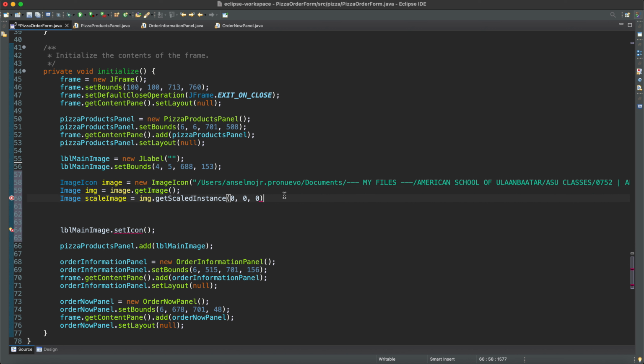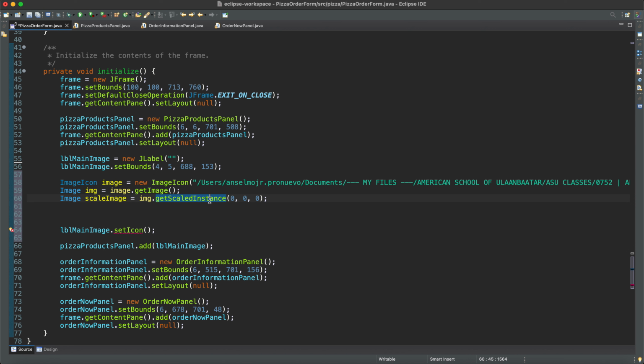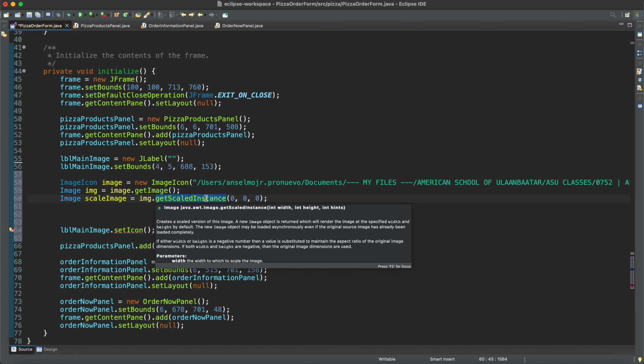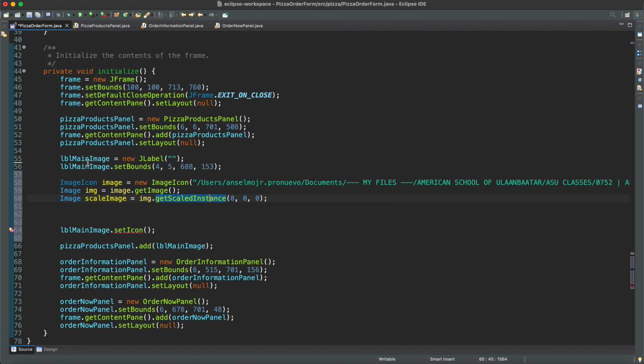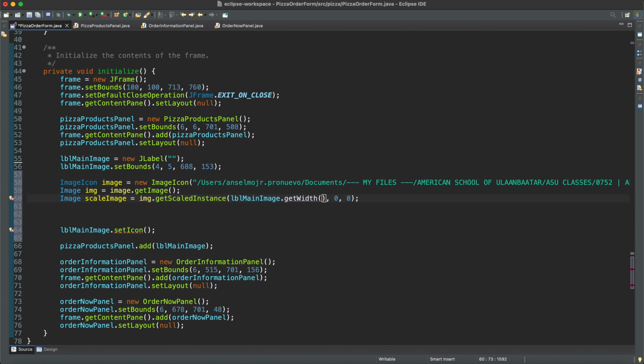Now, after calling the get scaled instance, we need to supply three integers here. The first one is the width, as you can see in the syntax. When you place your pointer on that, you would see the syntax. The first one in the parenthesis is the width of the label. The name of our label is label main image, so I need to use that. So replace the first 0 with the label's width. So I'm going to get the width of the label.